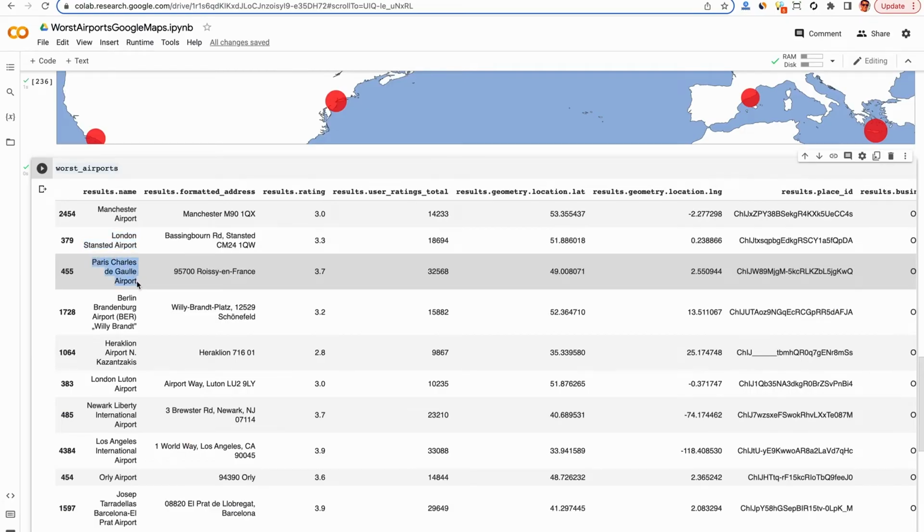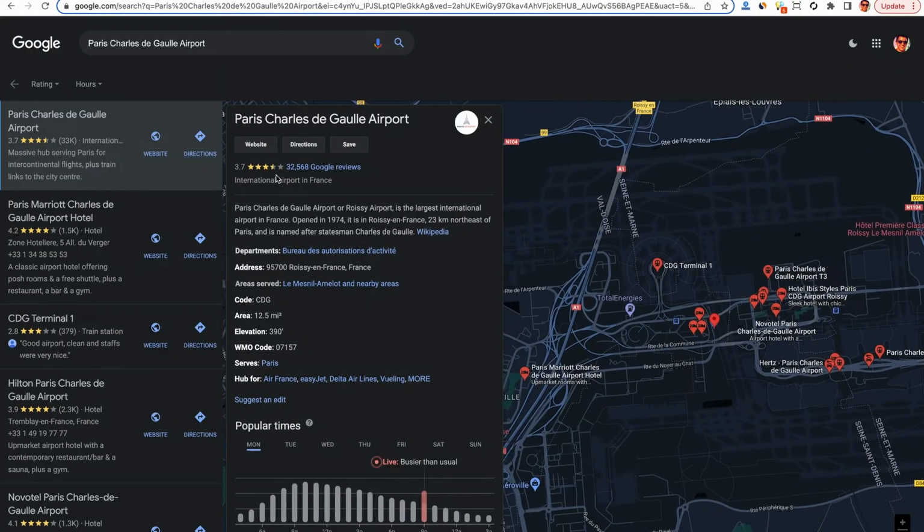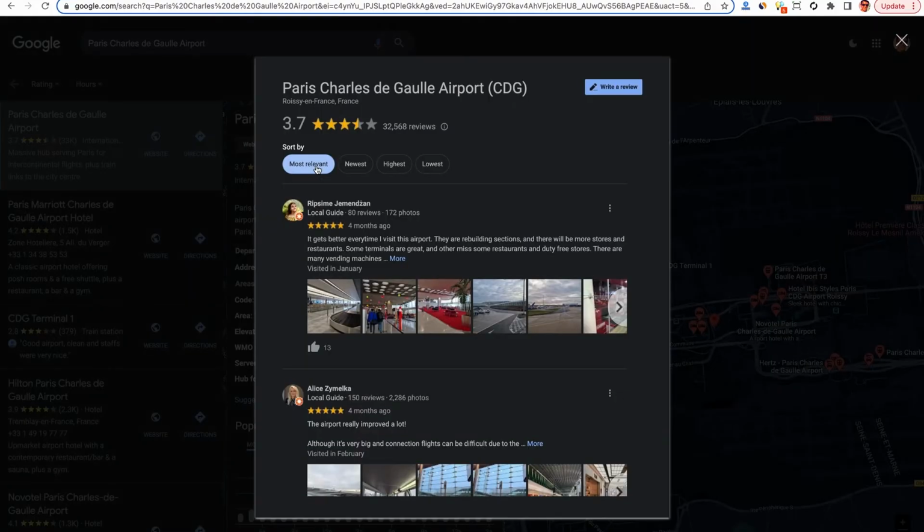And the third worst airport is in Paris, which is good news for the UK. All right, so 3.7 stars, not too bad. Just there's so many of these reviews, though, that it's below mean. It's just why it showed up on this list.